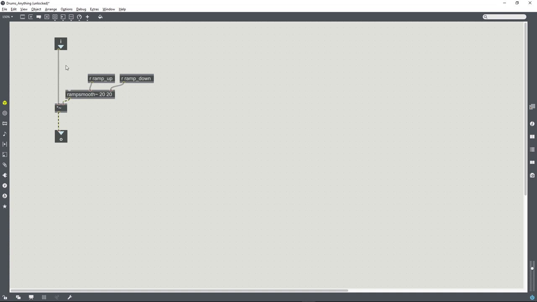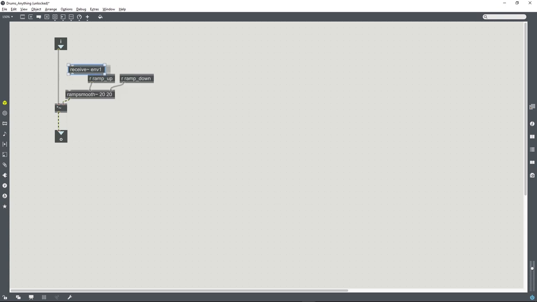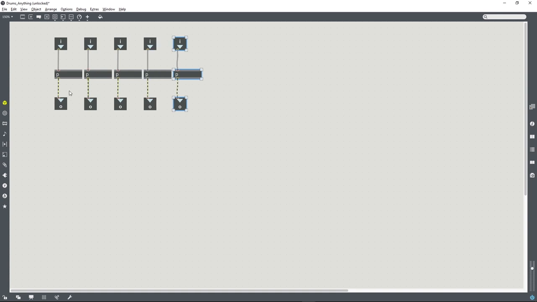I'm going to receive the envelope to apply to this signal from somewhere else in the patch. So I'll use a receive tilde object to get that. And so basically this little setup can be duplicated five times. To keep things a bit neater, I'm going to encapsulate that setup, and I'm going to have to remember to go back in there to change the names of the receives.